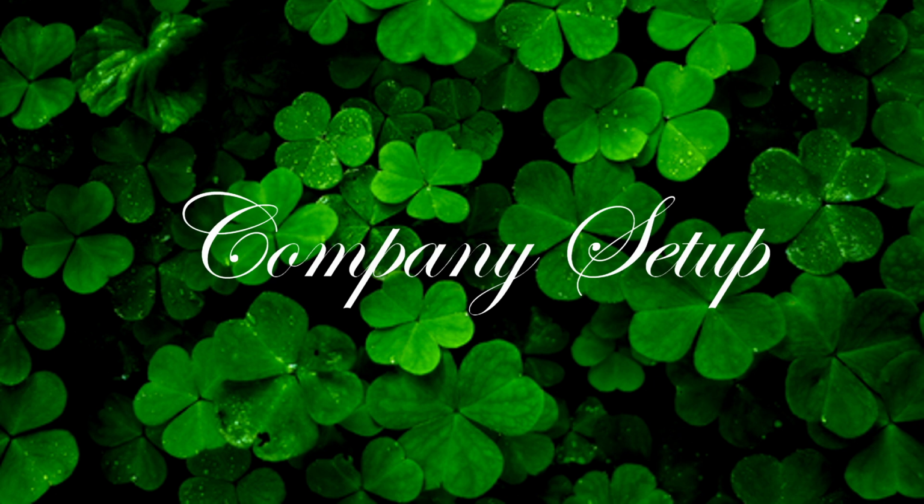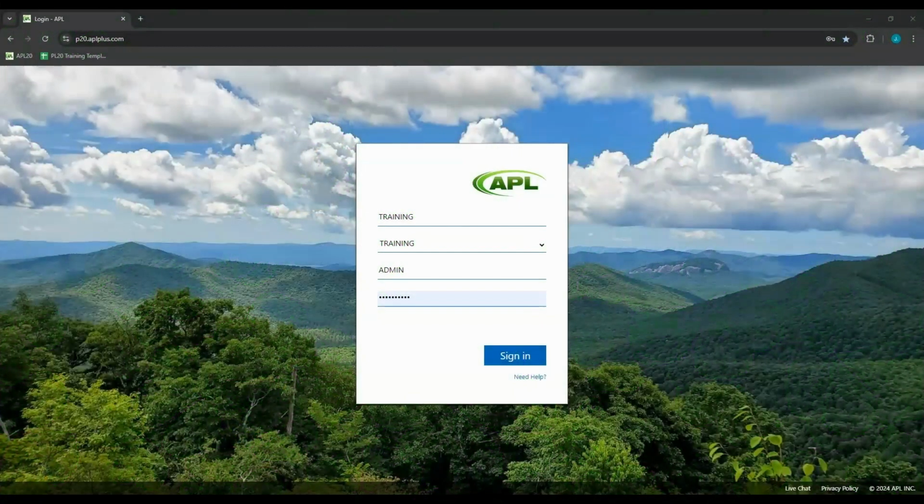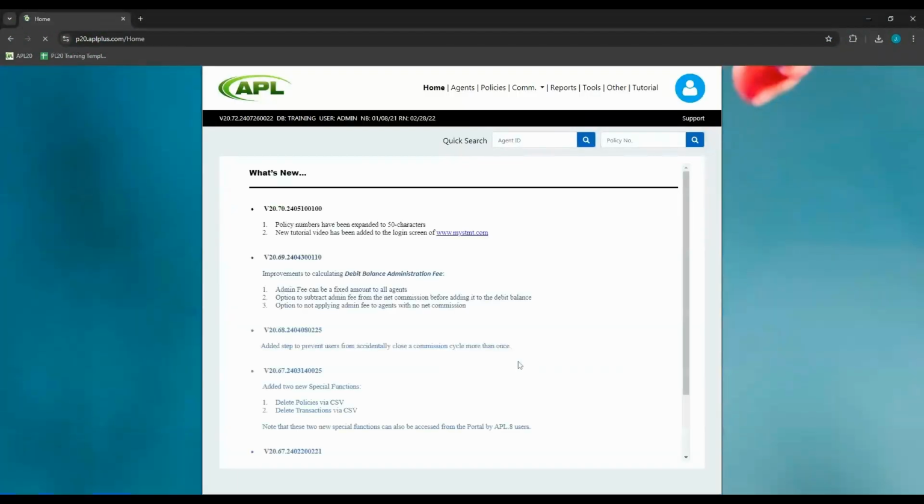APL Program Setup. For demonstration purposes, let's assume that we have an insurance agency with producers organized in a hierarchy of 3 levels. The agency receives commission from the carrier with a statement, and we will pay commission to our producers based on their production and the hierarchy.